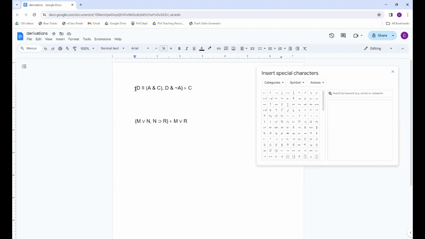So these here are sets of sentences of SL, right? And this single turnstile means derivability. So this then says that the sentence C is derivable from this set, and this says that this sentence here, M or R, is derivable from this set. So we'll construct derivations to prove this.